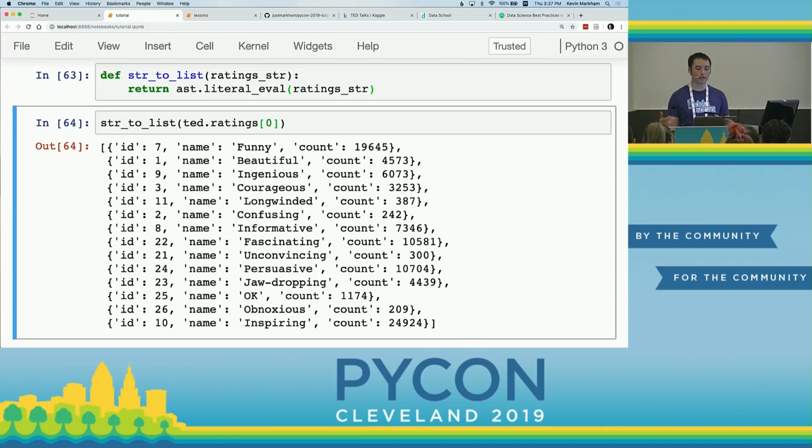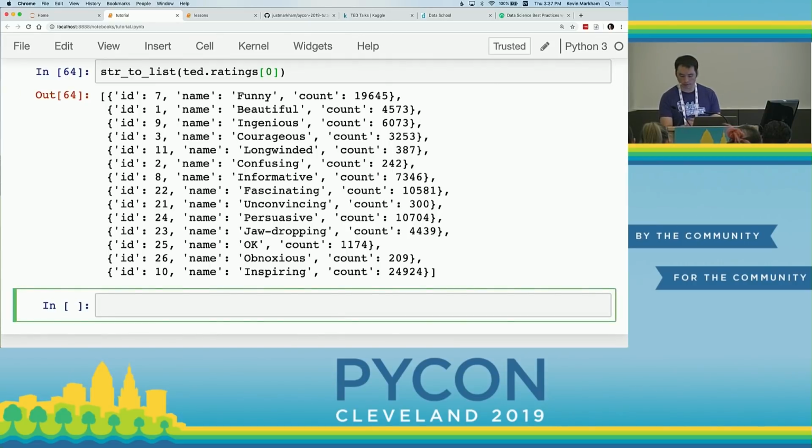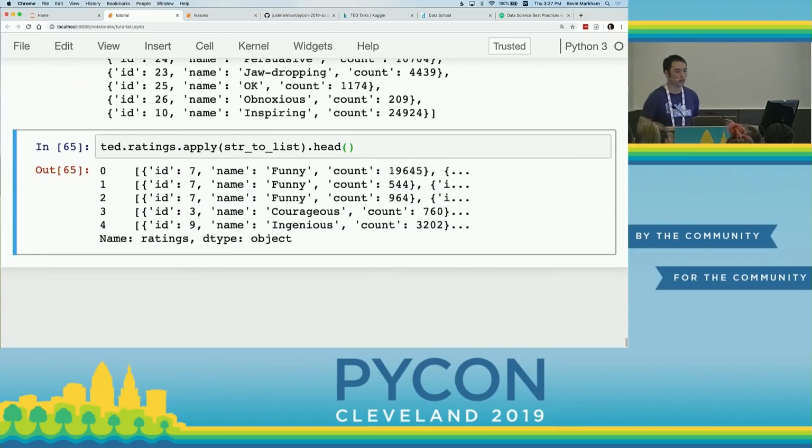So I've defined this custom function. I believe it works. I want to apply it to every element in the ratings series. So what you do is use an apply function, or the apply method. So I'm going to say ted.ratings.apply and pass it str_to_list. Okay? And let's just look at the head of that. And looks like it worked. I mean, it looks pretty much the same as before, except those are actual lists instead of strings.